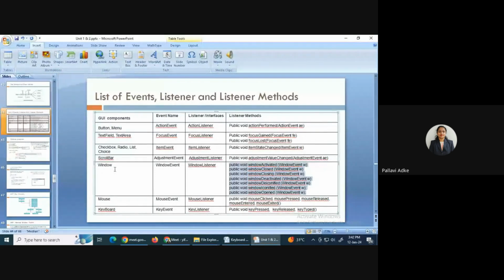So these three we had finished just now. The button and menu we had seen last time. These two things we have seen. We will see some more examples related to checkbox, radio, list, choice, and scroll bar in the next class.